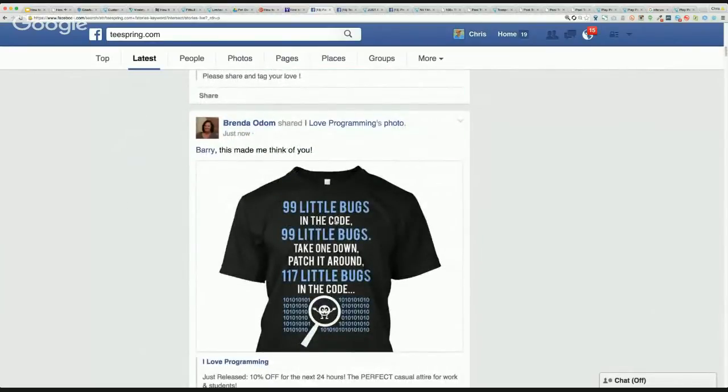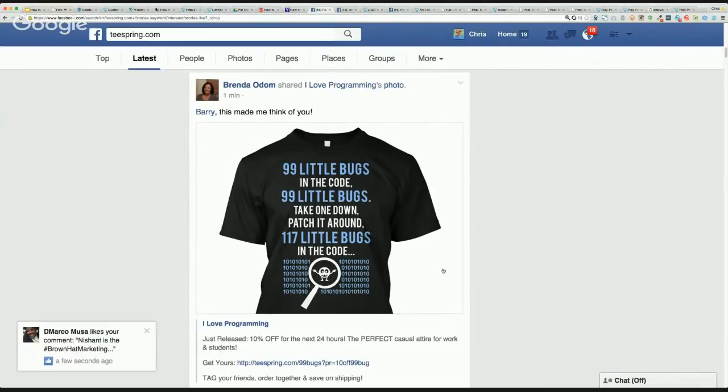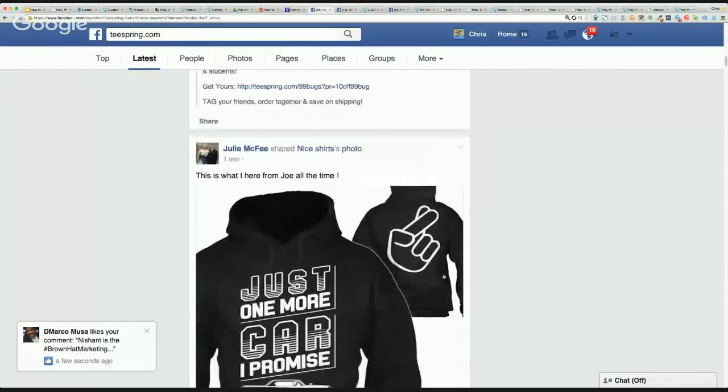99 little bugs in the code. 99 little bugs. Take one down, patch it around. 117 little bugs in the code. This is for programmers, right? It's a corny programming shirt, and that sells.